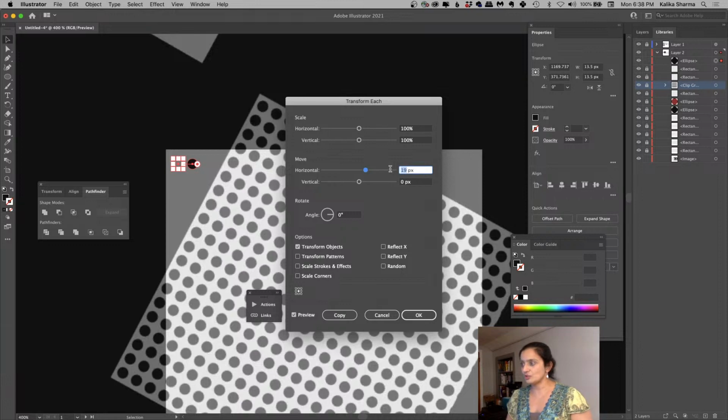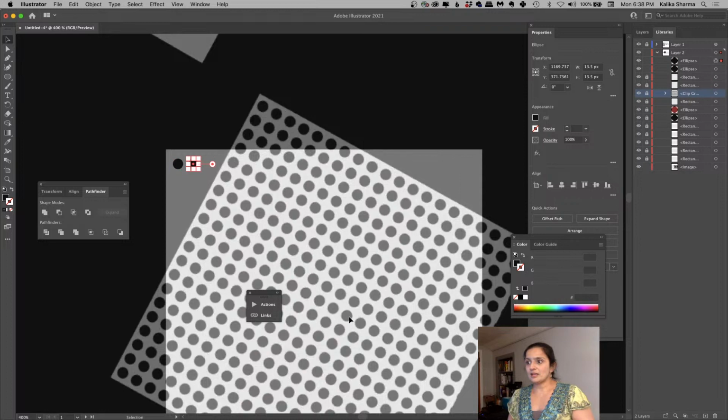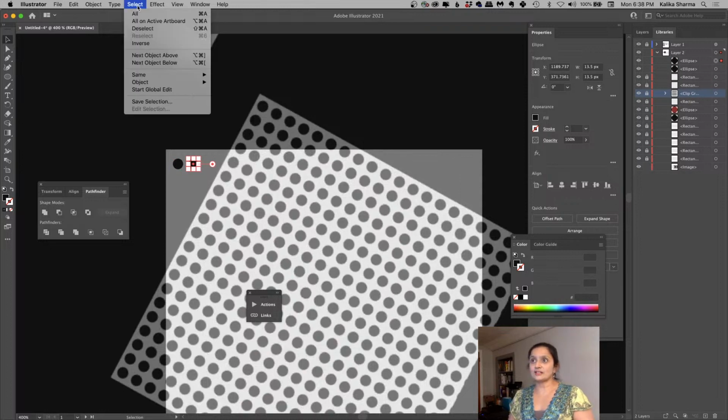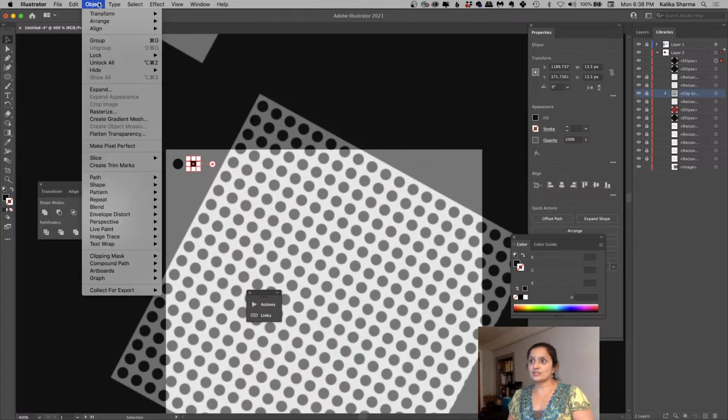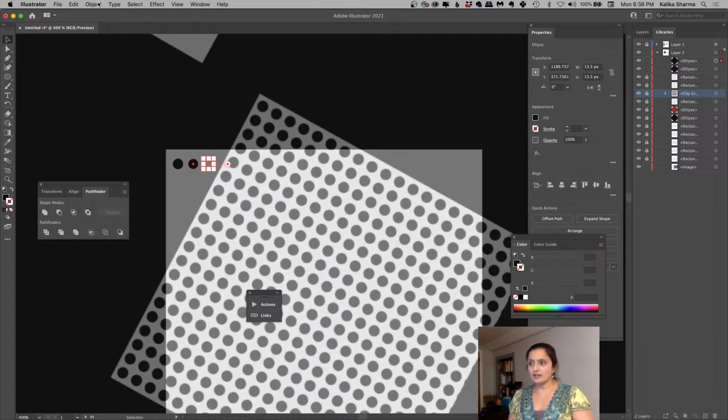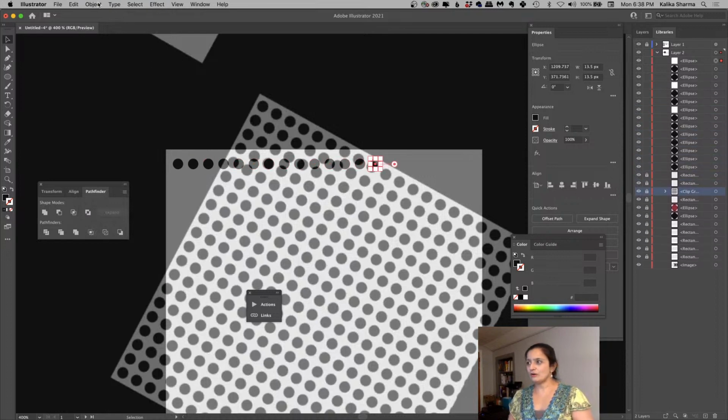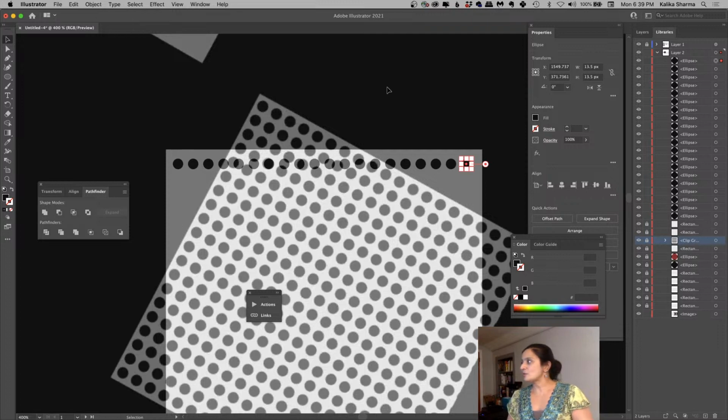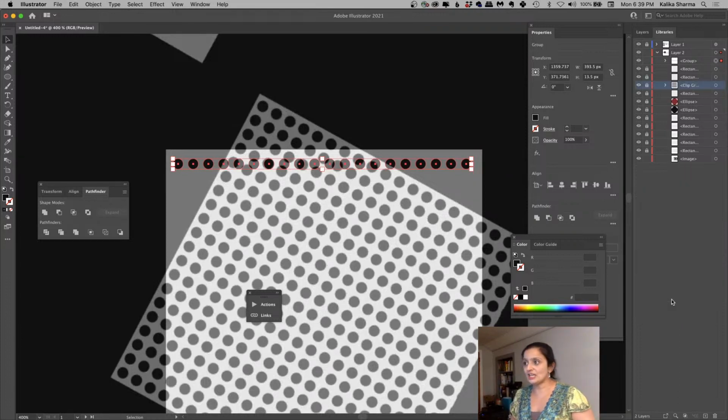So if I do like 20 pixels across and I just hit copy, that made 2, and then I could do object transform again, which is Command D, and I could just keep doing Command D all the way across. Okay, and I think that's 20. And then I could take all those guys and see, I locked everything else for a reason, right? And then if I do Command G for group, then I could duplicate the group going across.